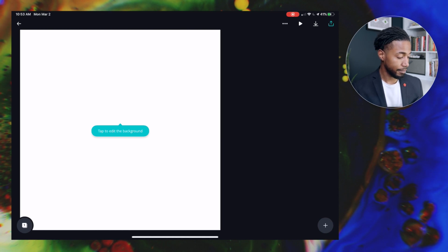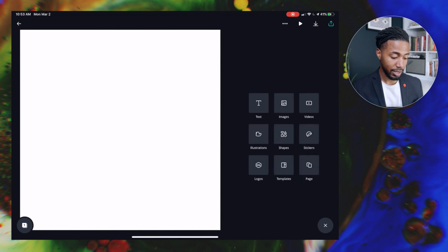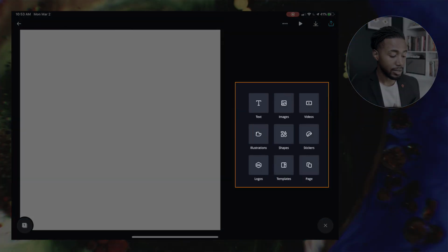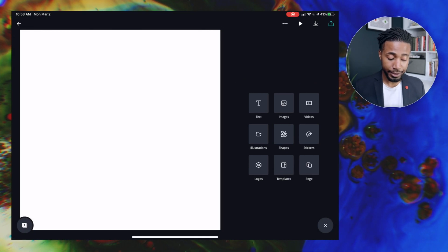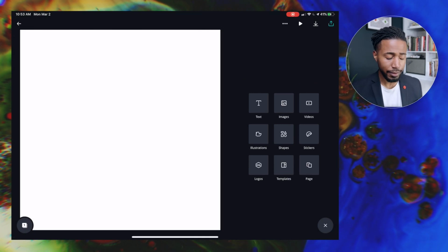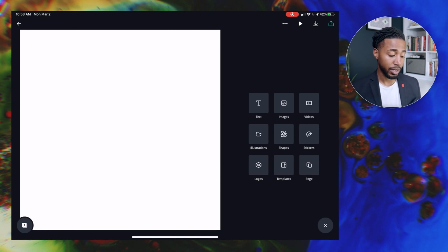All right, now I see that I have my canvas. It just popped up. Now it says to tap to edit background. This is interesting. So I'm gonna hit the plus sign, and you can see on the tablet how we have text, images, videos, illustration, shapes, stickers, logos, templates, and a new page. On the desktop, it's gonna look a little different.